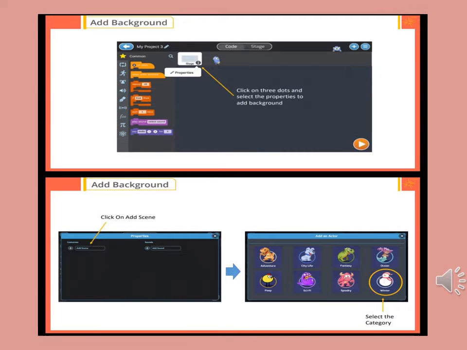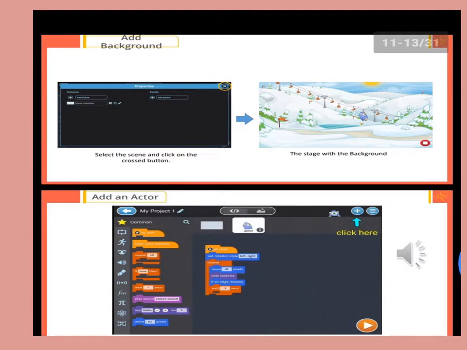We have to add a background by clicking on the three dots and selecting the properties to add a background. Then we will click on add scene and select the category. To add the background, we'll select the scene and click on the crossed button, the stage with the background.